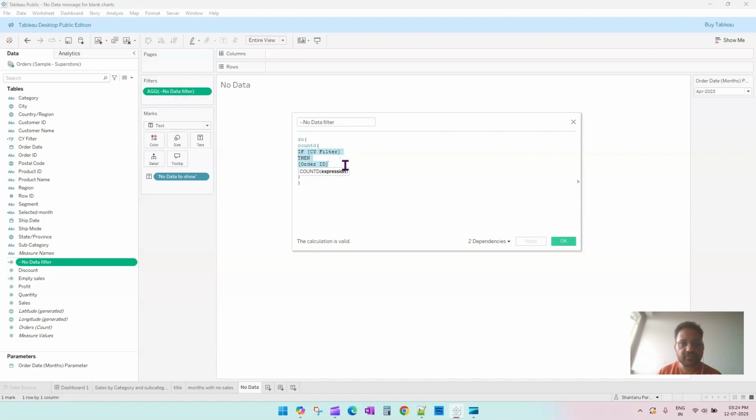So in the if part, we will get order ID for that particular period. Then we will take the count distinct of that, and then we will replace the null values with zero using the ZN function. Some users might get confused that I have not written true here, but in the case of true, it is actually not needed. You don't need to write it here. That is a simple tip.